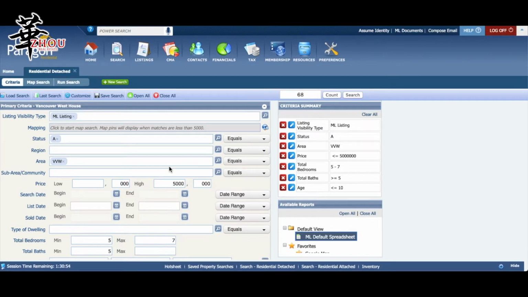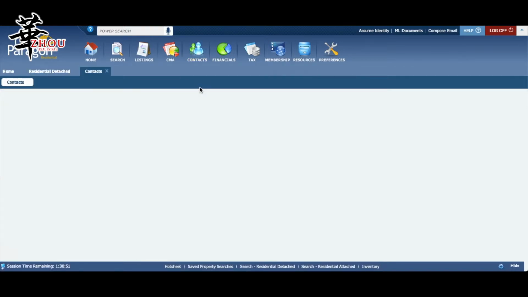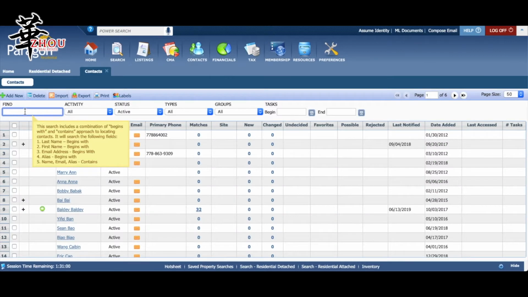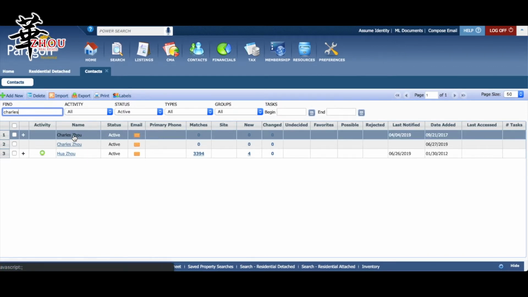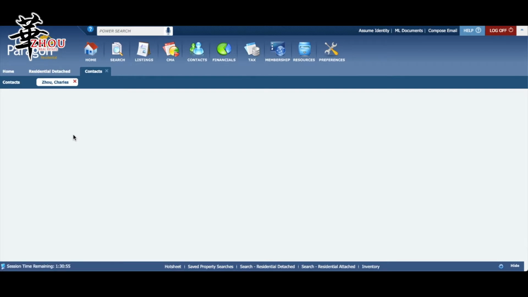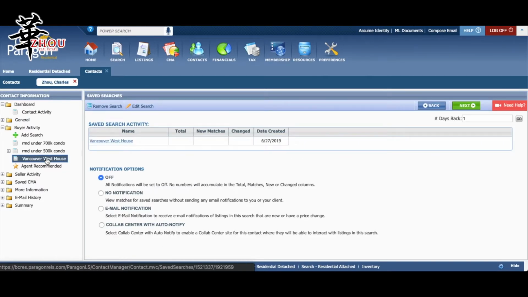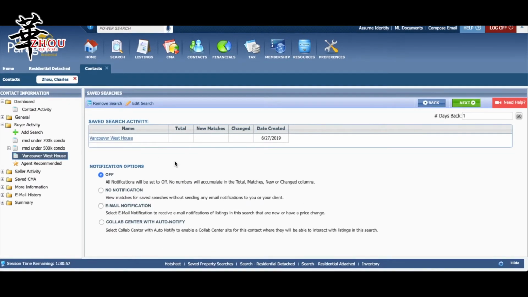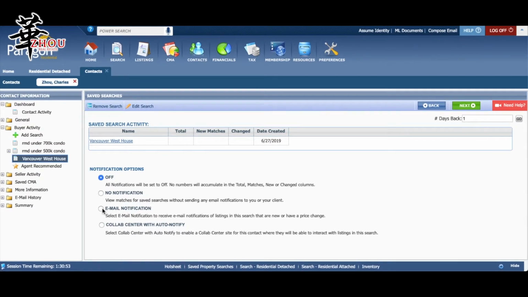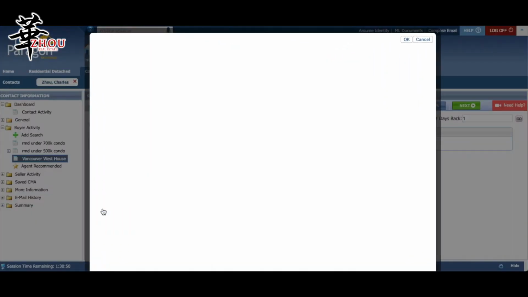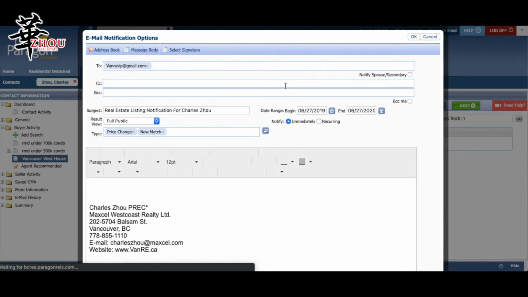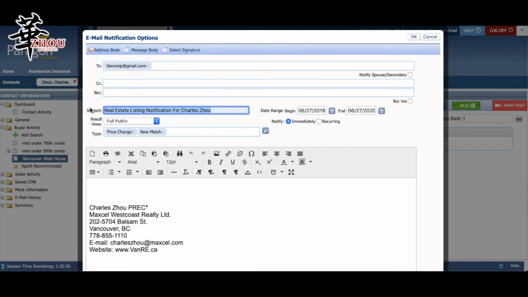If you want to check if you did everything right, you have to go to your contact view. Search the name you just entered. Go to buyer activity. Then you will have to click on email notification. On the subject line, you can change it to Vancouver House for Charles.